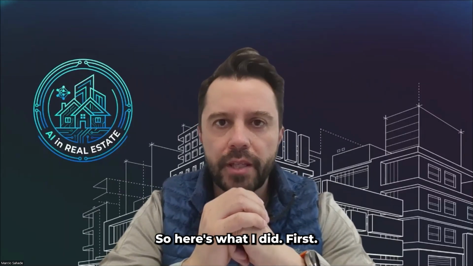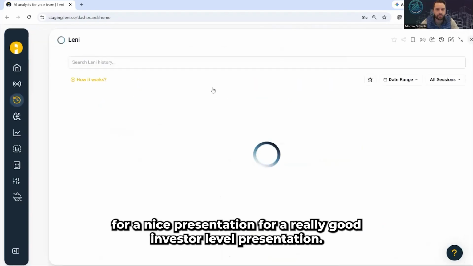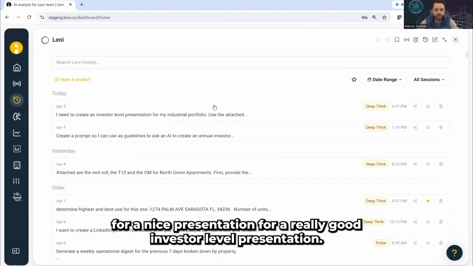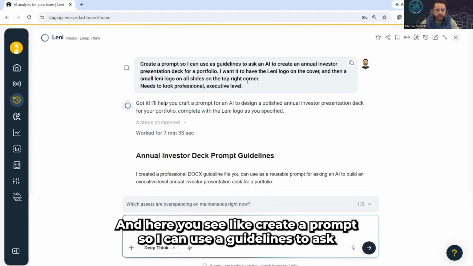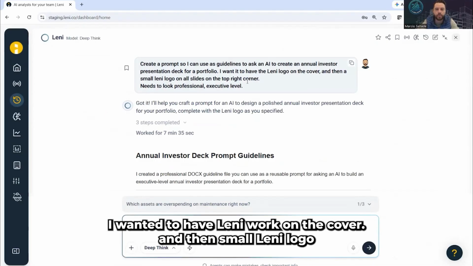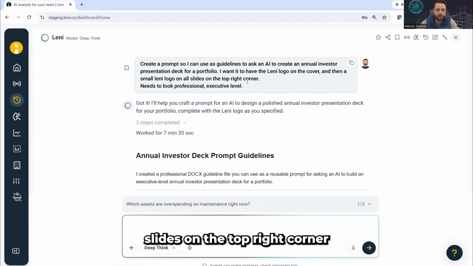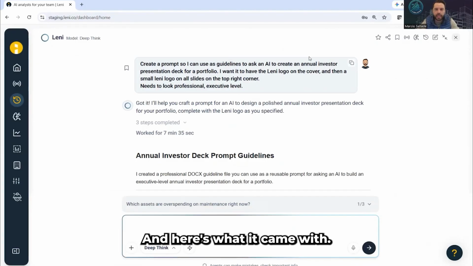So here's what I did first. I asked Laney to create a prompt for a really good investor level presentation. And here you see, create a prompt so I can use the guidelines to ask an AI to create an annual investor presentation deck for a portfolio. I wanted to have the Laney logo on the cover and then a small Laney logo on all slides on the top right corner. Needs to look professional, executive level. And here's what it came up with.